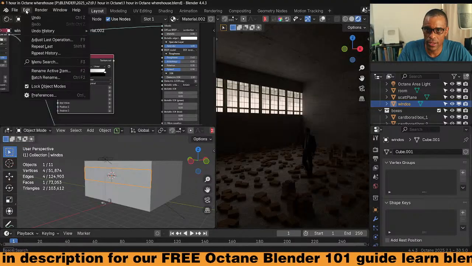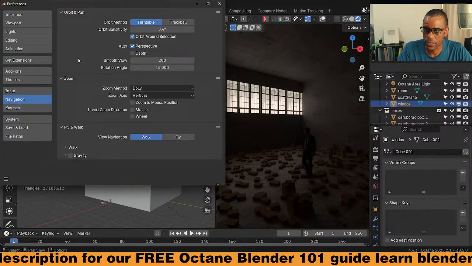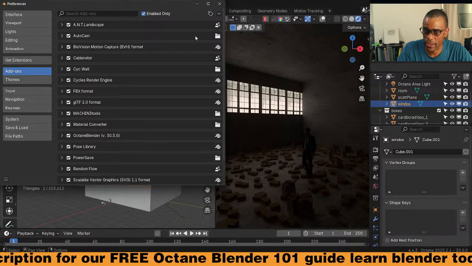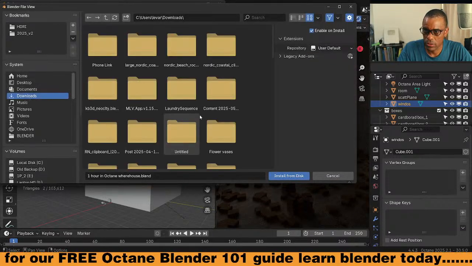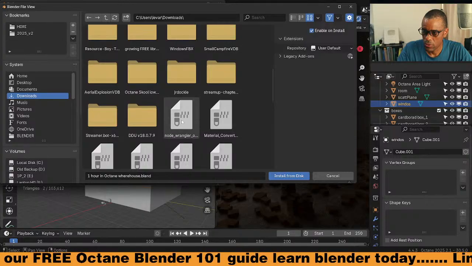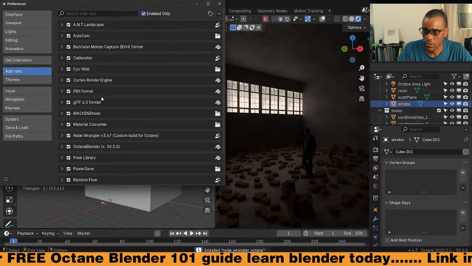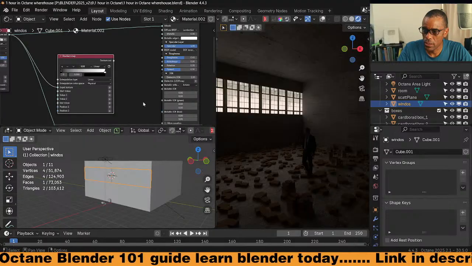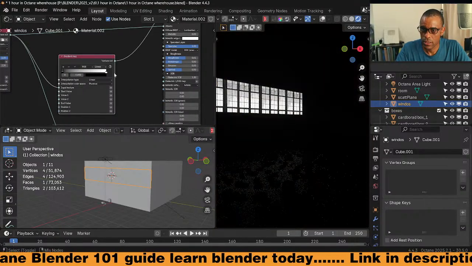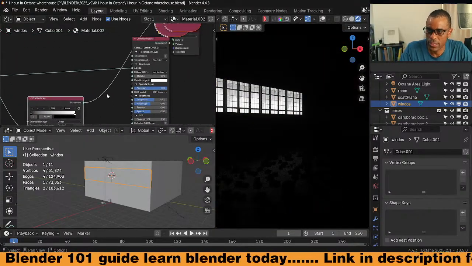Now we're going to make our mask. Let's load up Node Wrangler really quickly. We go to add-ons, install from disk, downloads, Node Wrangler Octane, install. Node Wrangler Octane is installed. We should be good to go. Click on this. Boom. There we go. Easy as that.